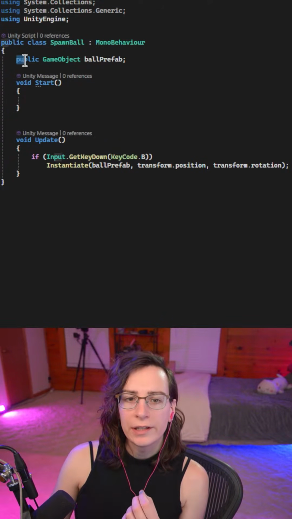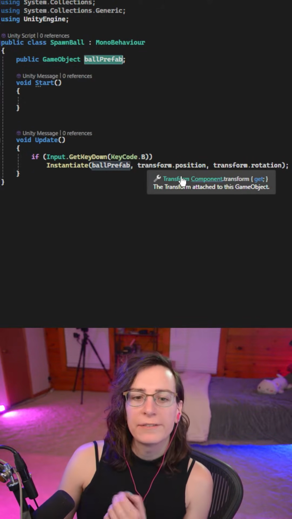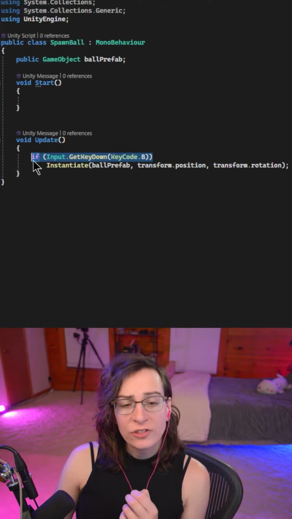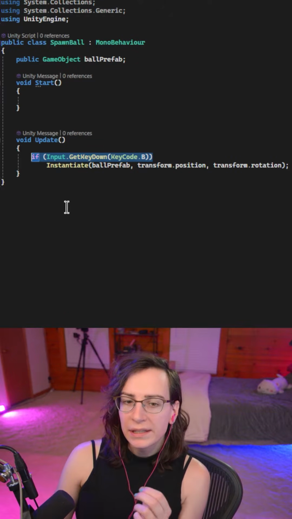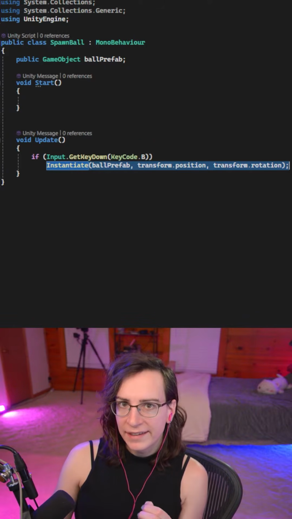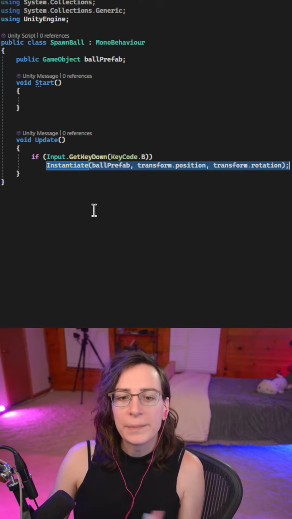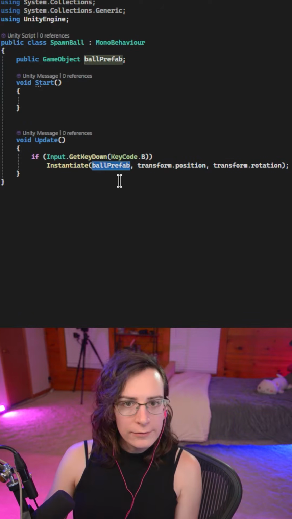All right, here's all the code that we're going to need to spawn balls over and over again. So I just created a public game object variable and I named it ball prefab. And then we have an if statement that checks whether or not we are pressing the B key on our keyboard. Then we are going to use this function called instantiate. So instantiate is just a fancy word for spawn or create a copy of. And we want to create a copy of the ball prefab.